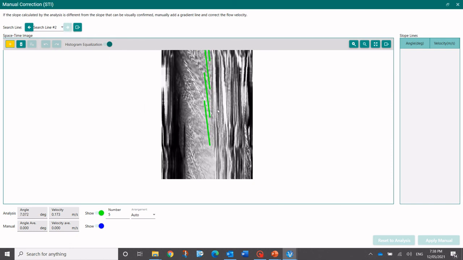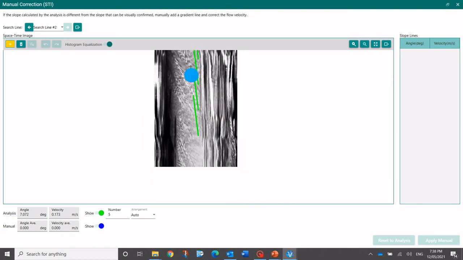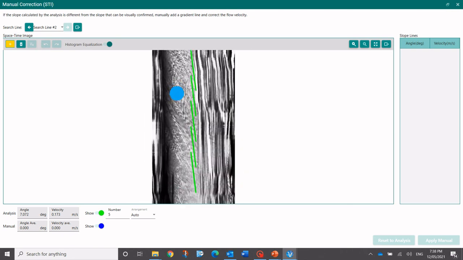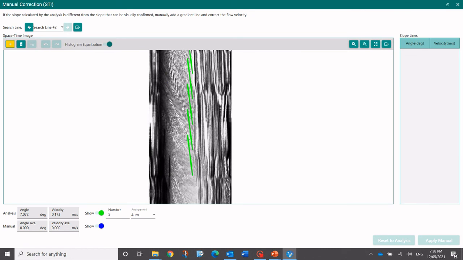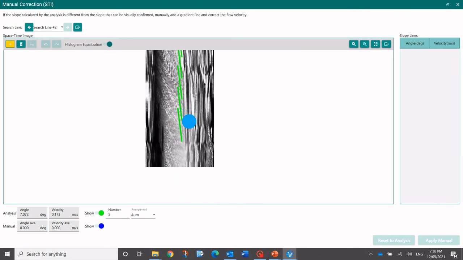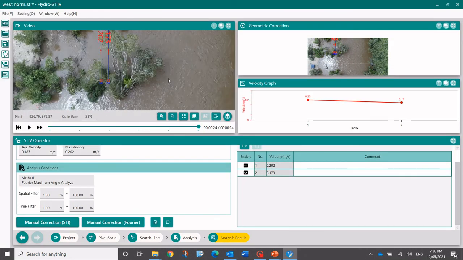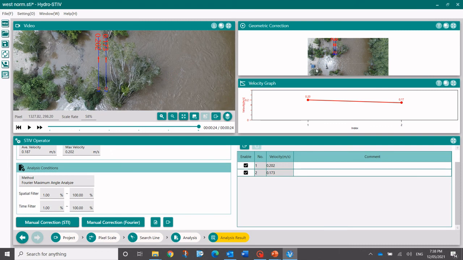Let's move to the next one. So again, you're picking up those velocities through obstructions. See the field of view. So yeah, that is HydroSTIV software.